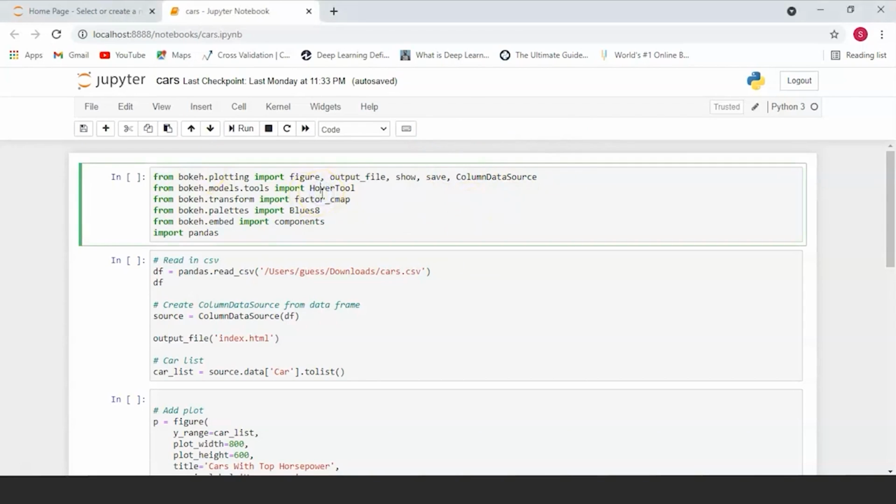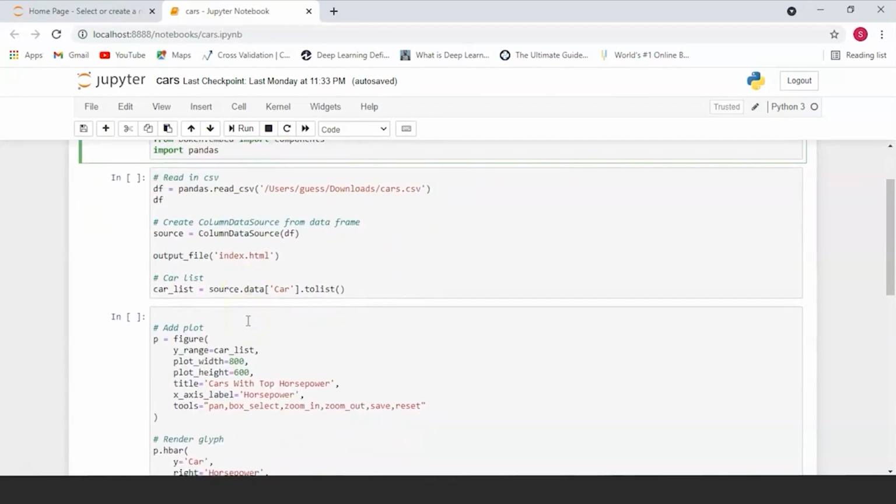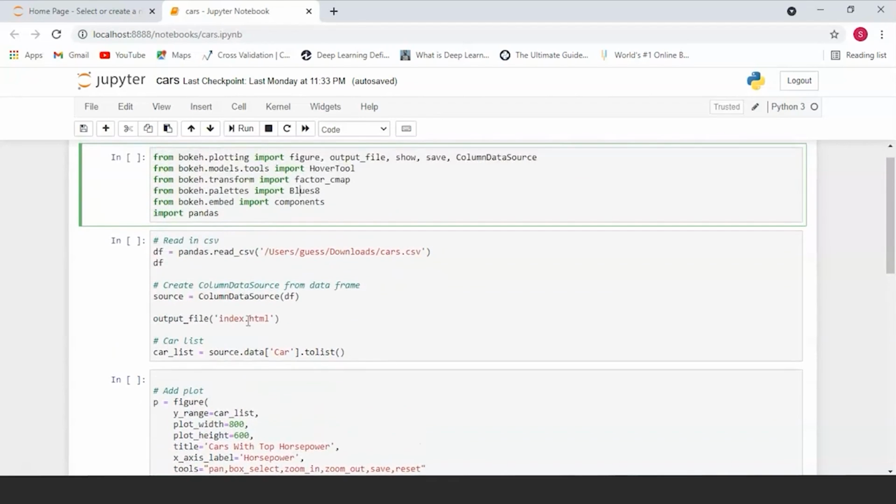Apart from this, we're also going to be using a HoverTool function, and from the transform function, we're going to be importing factor_cmap. We're going to be importing a palette color, which is going to be various shades of blue. And we're going to be importing components from the embed function of Bokeh. Let's just see how we can use all of these and the different things that they do.